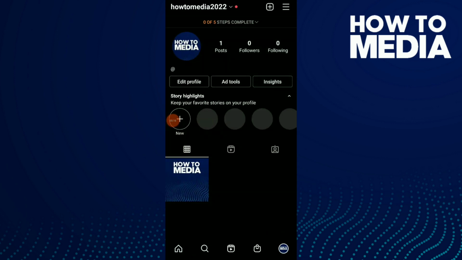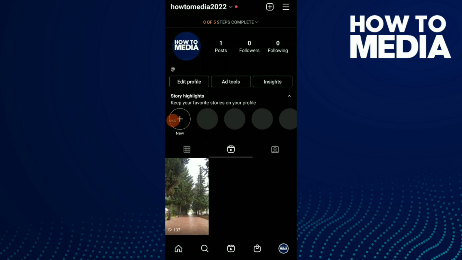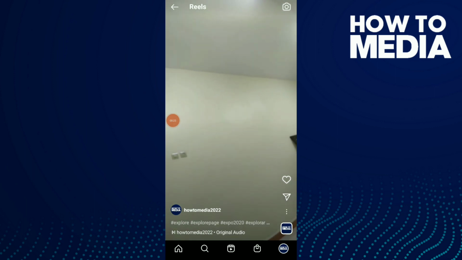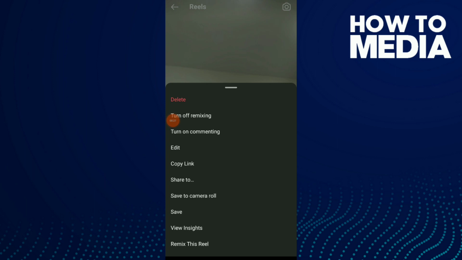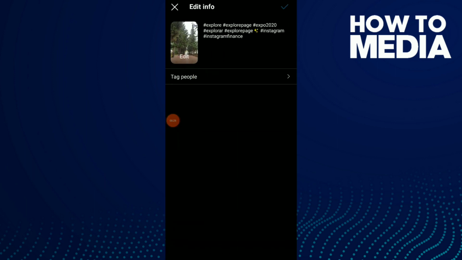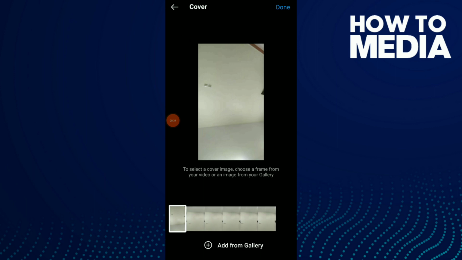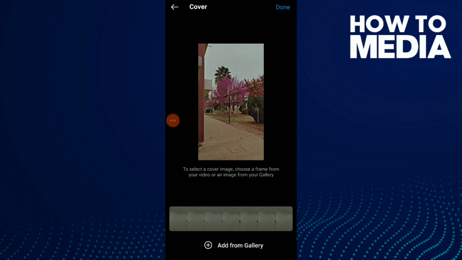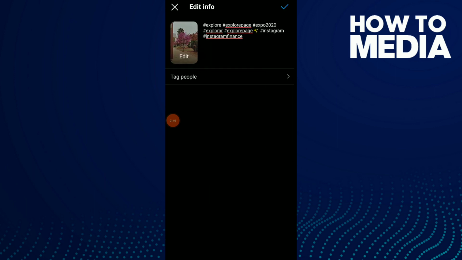Now go to your profile and click on the Reels icon, click on your Reel and click on those three points. Now click on edit and click on your Reel edit. And now you can select the cover image by selecting from your video, from your reel, or you can add from your gallery. For example, this one, and click on done. And click on the check icon.